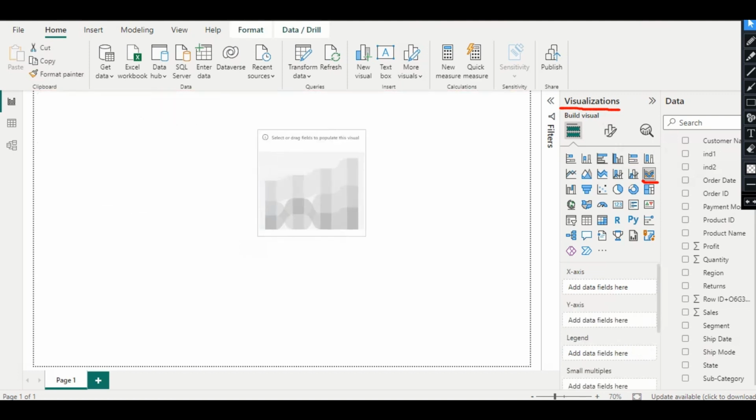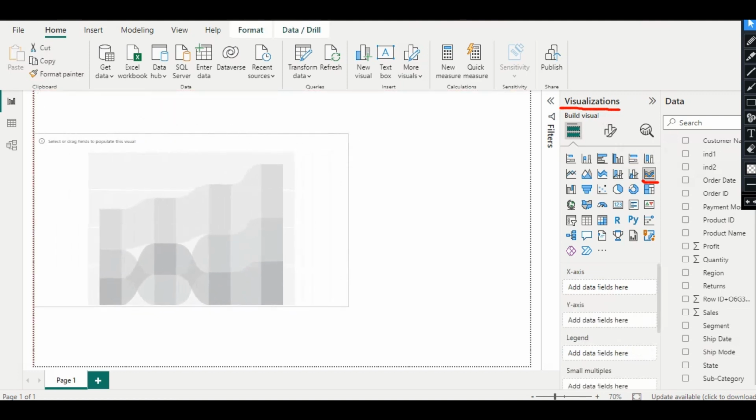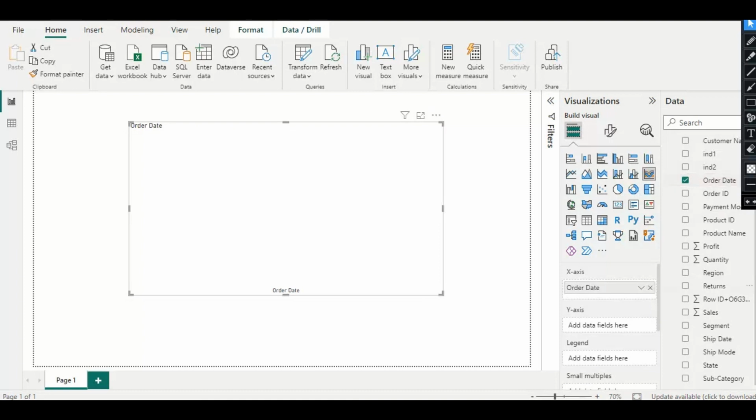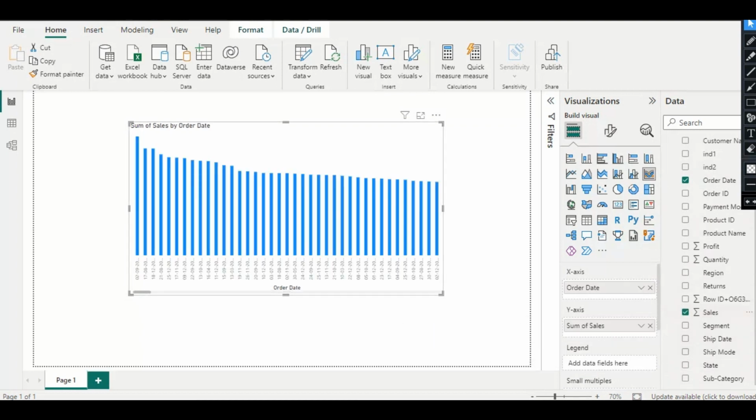So this is the outlook of your ribbon chart, and here we have some fields: x-axis, y-axis and legends. Let's quickly fill in values here. In the x-axis I am putting the order date, and I want sales on the basis of order date. So where is my sales?